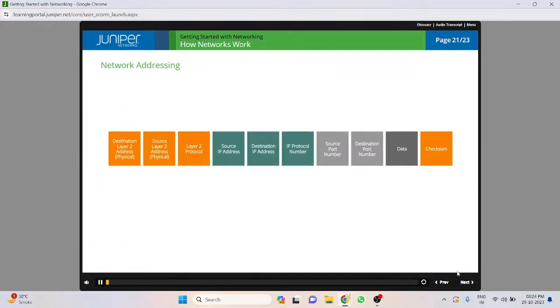To understand how networks work, it's critical to understand the two different types of addressing networks use. As we just mentioned, Layer 3.